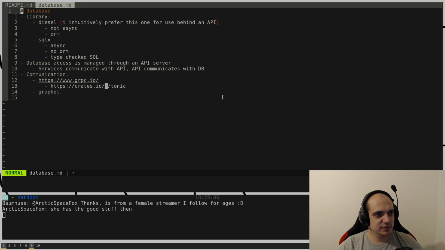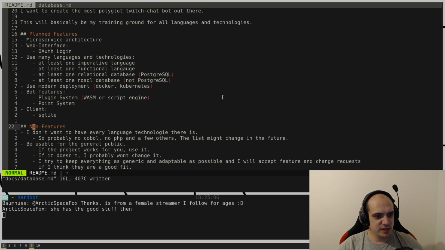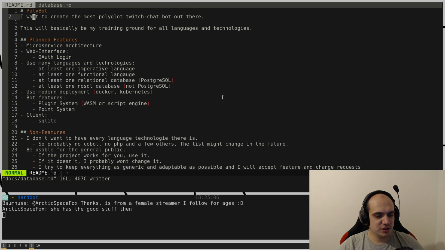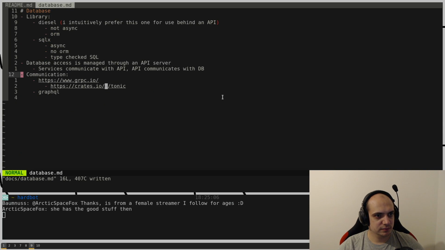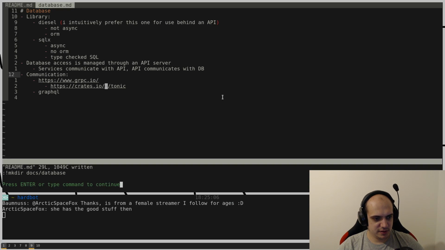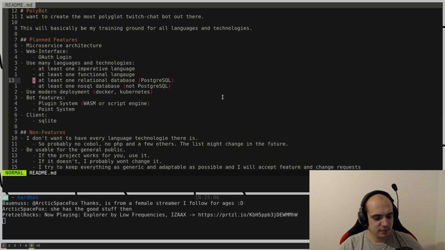Okay. It's basically that. Land features can stay here. I mean, we should probably go folder based, so docs, database, let's move docs database MD into docs database.